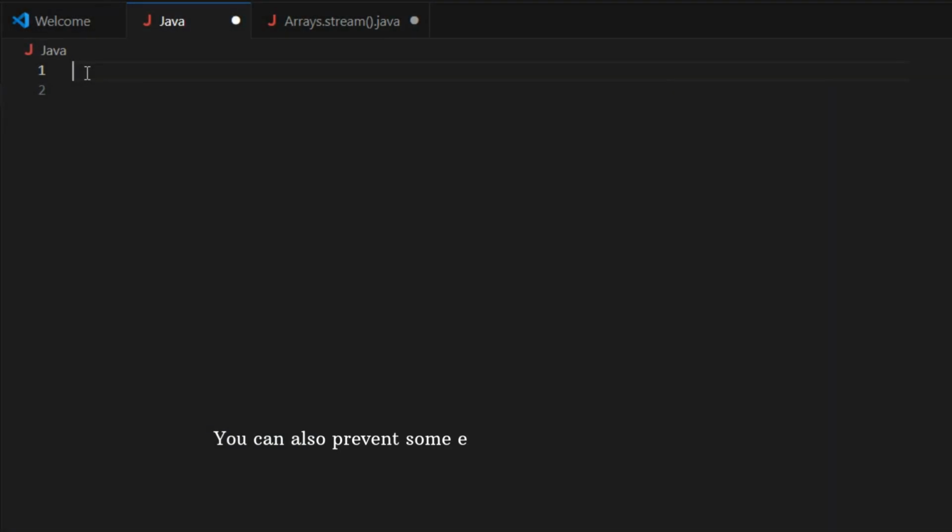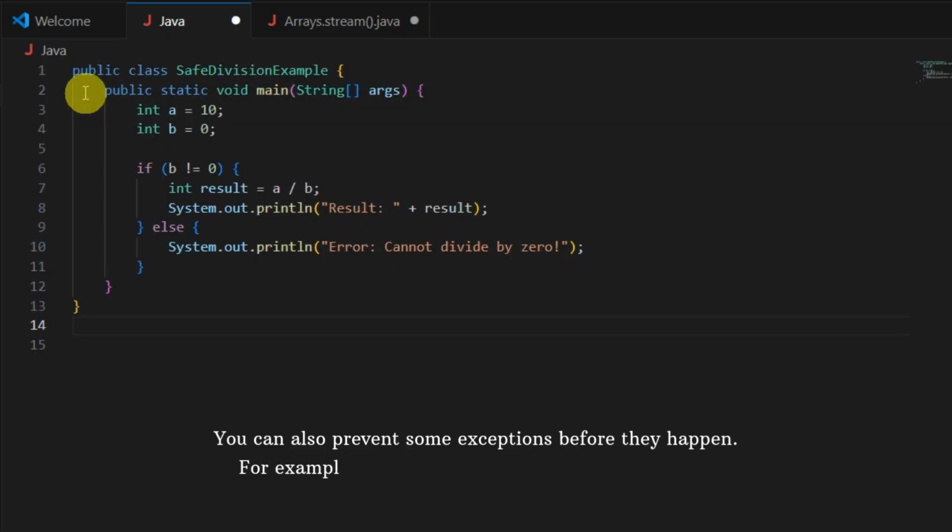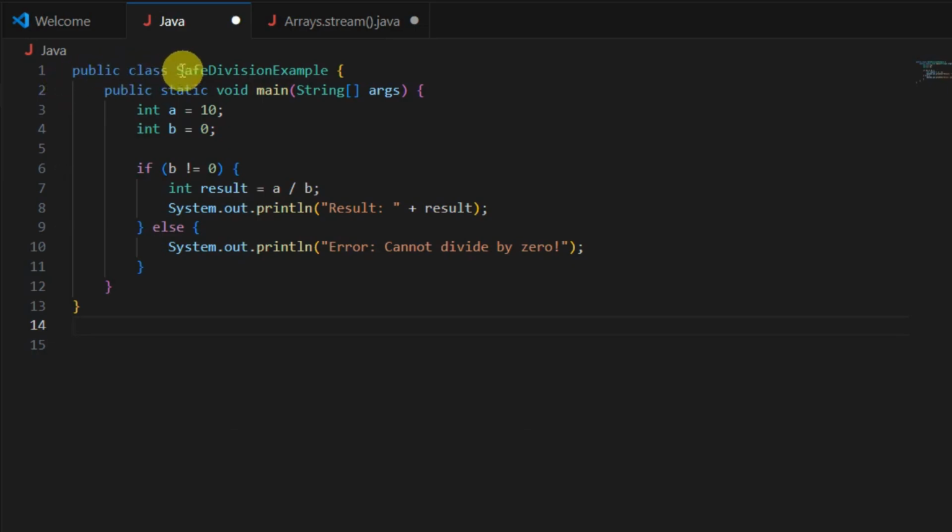You can also prevent some exceptions before they happen. For example, check the denominator before dividing. public class SafeDivisionExample, public static void main(String[] args), int a = 10, int b = 0, if (b != 0) { int result = a / b, System.out.println("Result: " + result) } else { System.out.println("Error: cannot divide by 0") }. No crash. Just safe, controlled behavior.